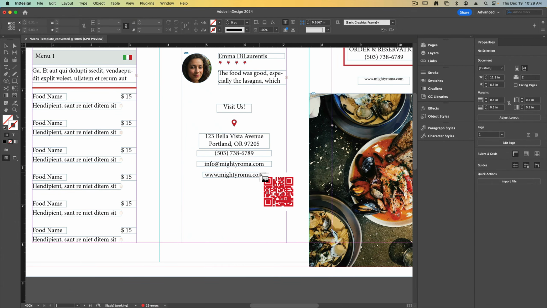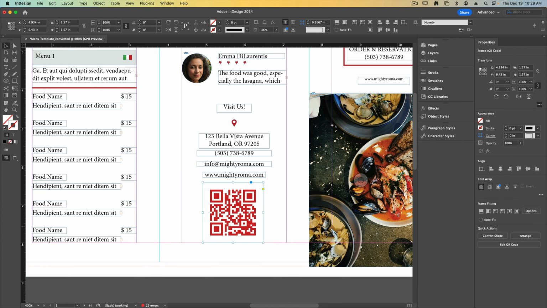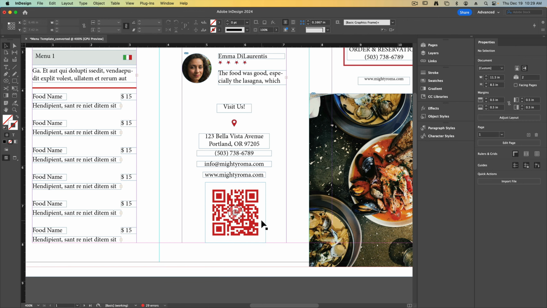Remember, because we have nothing selected, it's going to follow our cursor until I click and drag and place it down here at the very bottom. If necessary, you can use your selection tool and you can move things over and kind of visually eyeball it for now.